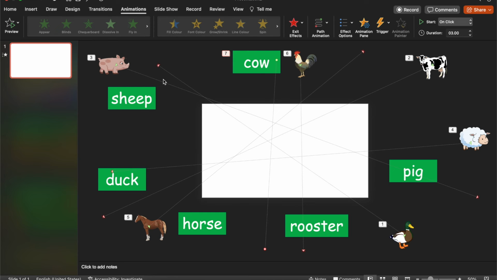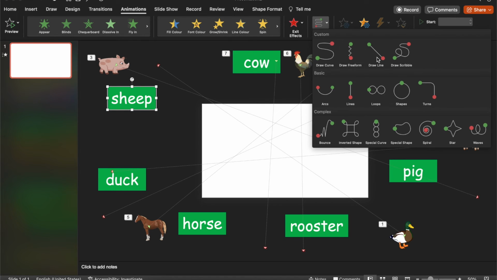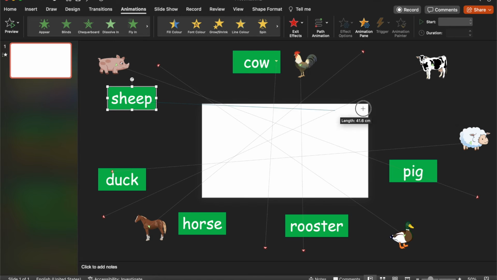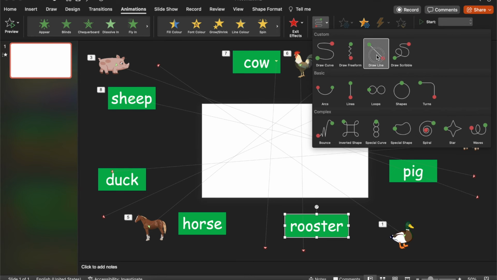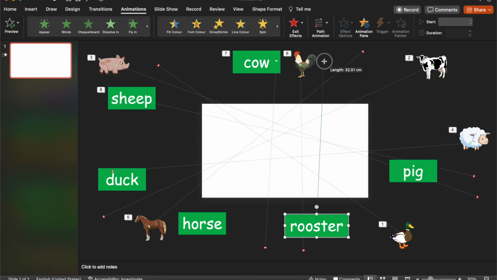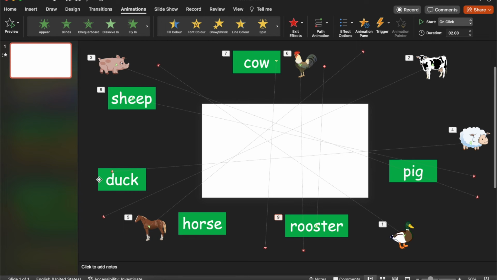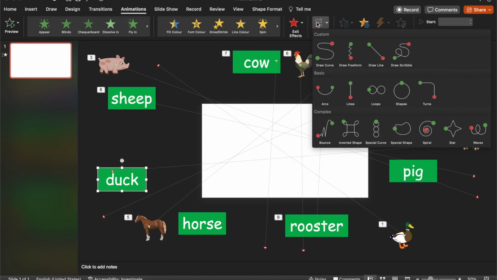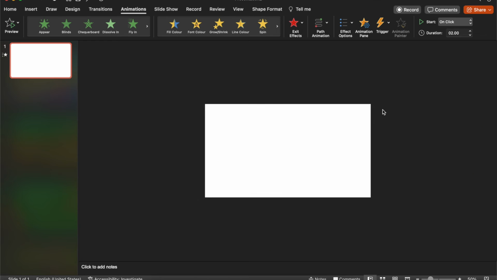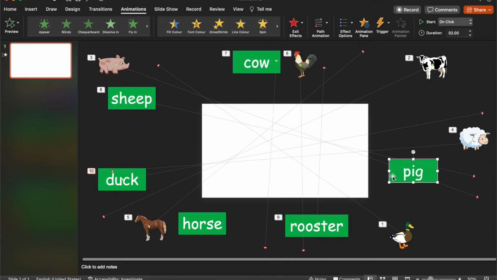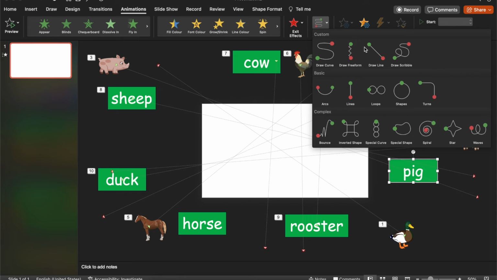And you can do the same thing now for all the other ones. Click on it. Path animation. Draw a line. Drag it across. Again, I'm going to try to do this randomly so that it's not predictable. I want to be unpredictable so they don't know which direction to be looking at any point during this game. They don't know. Keep them guessing. We got pig. Let's go through one by one and do all of this.